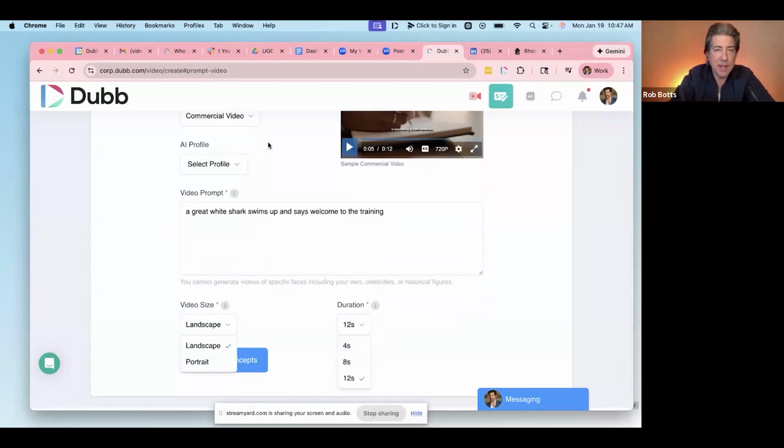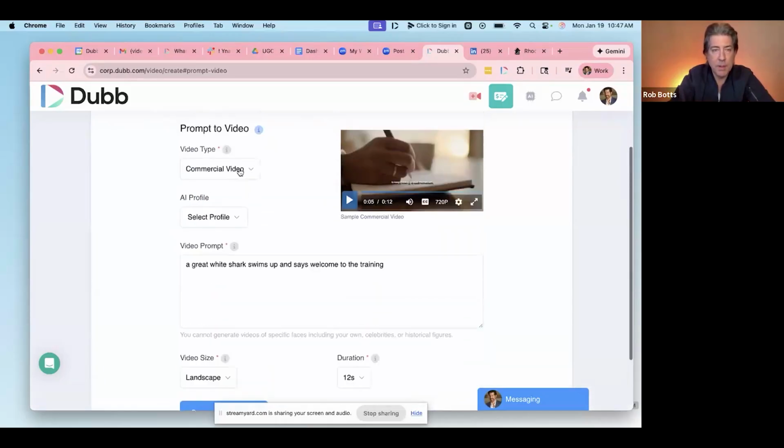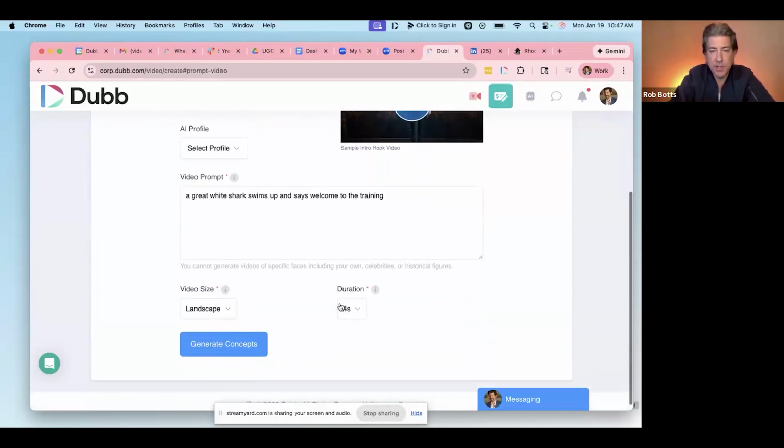Typically, when you select a type up here, like I selected commercial, it's going to automatically be 12. But if I select intro, it's going to change to 4. So it's the recommended kind right here. Now, you can't do your own face, you can't do celebrities, you can't do historical figures, all that good stuff.